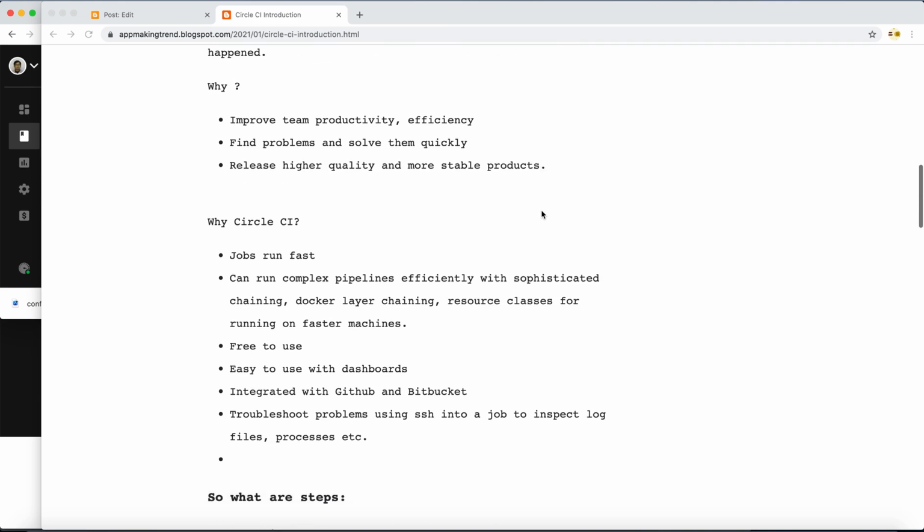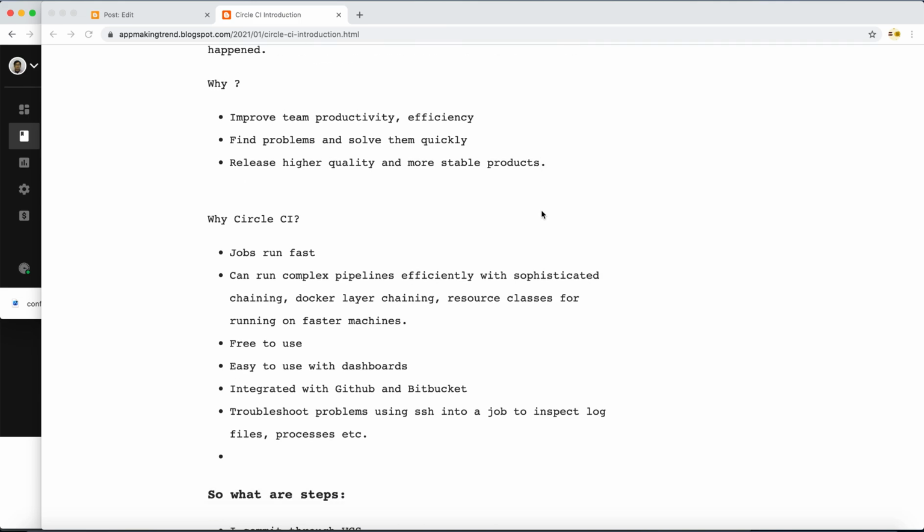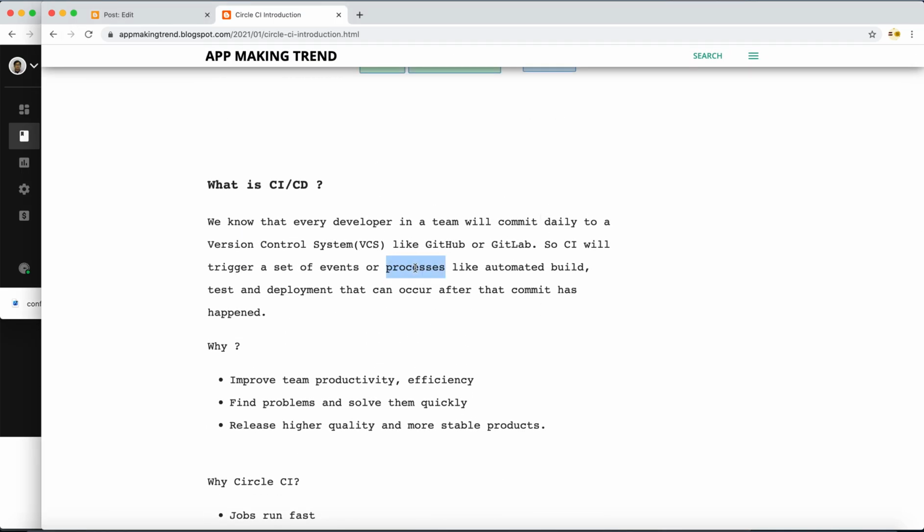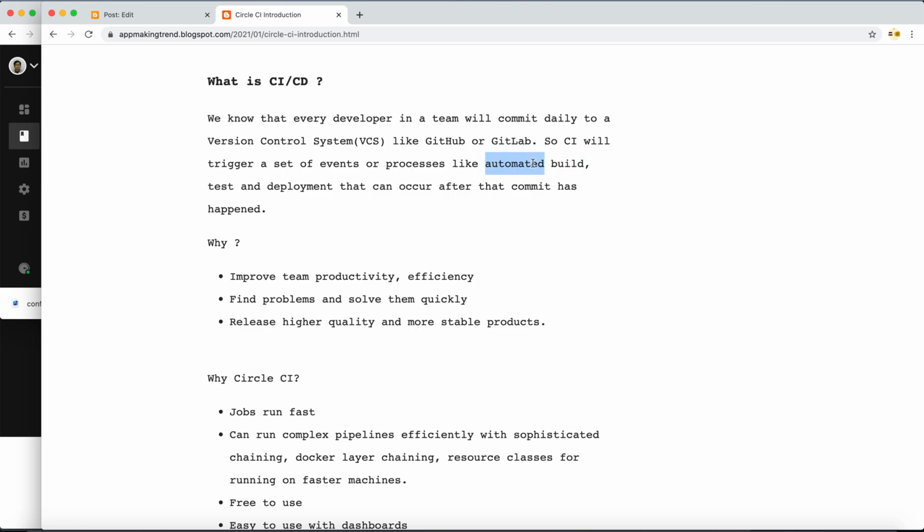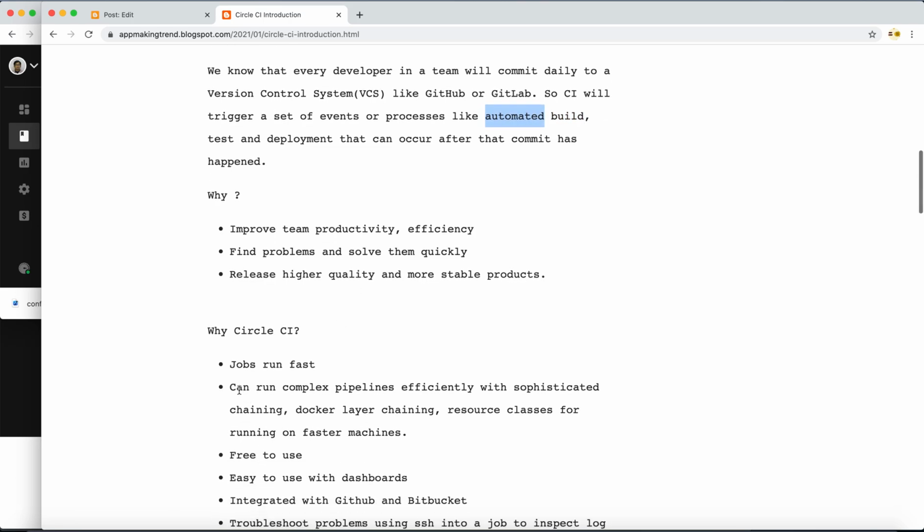Why am I selecting Circle CI for my continuous integration? Because its jobs can run fast. Jobs means those processes that we are talking about; each process, like an automatic build, is recognized as a job. These automated processes run really fast in Circle CI. Second, we can run complex pipelines efficiently with sophisticated caching, Docker layer caching, and resource classes for running on faster machines. Pipelines means a process, because each process will run in a pipeline.